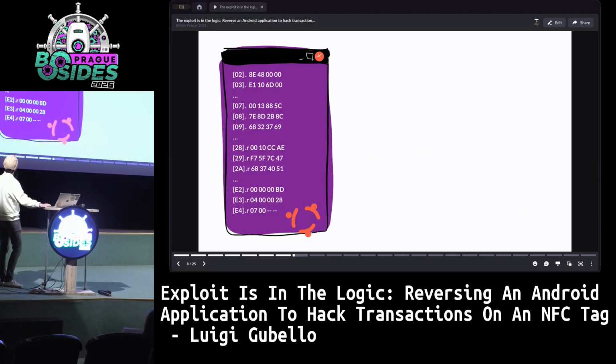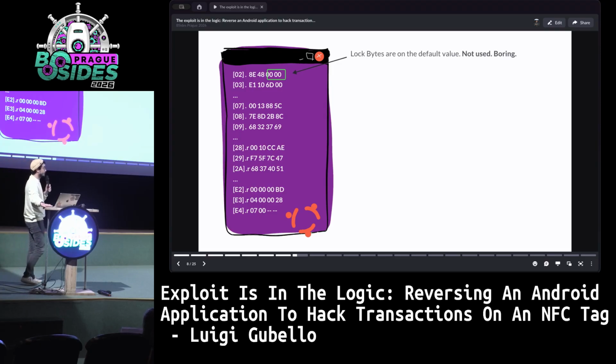This is just a sample, but this is what I found by reading the NFC tag. We can see that the lock bytes are on the default value. This means that there is no configuration, and this means that they are boring. Good, because they are not used. This doesn't increase the complexity for us.